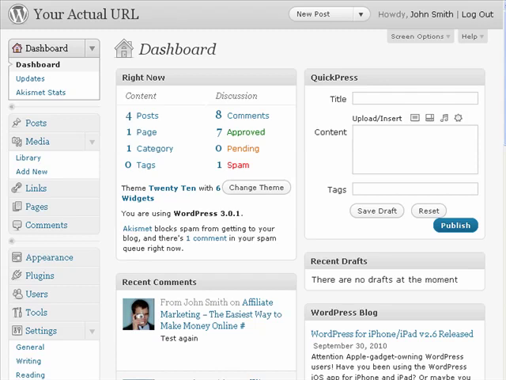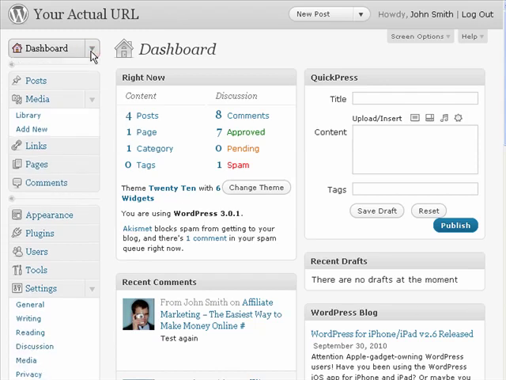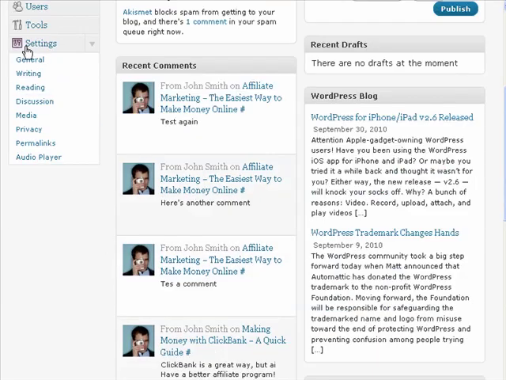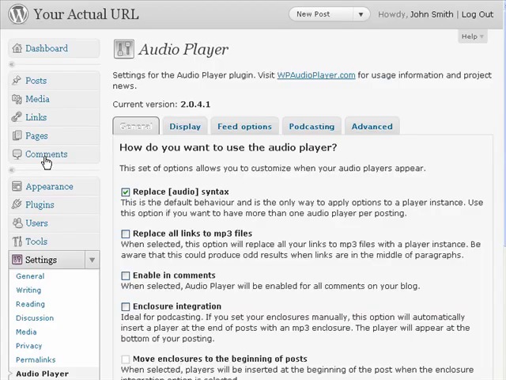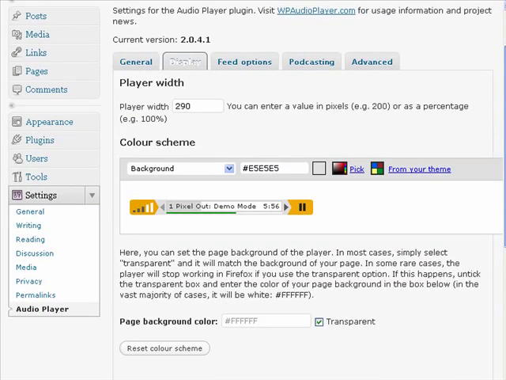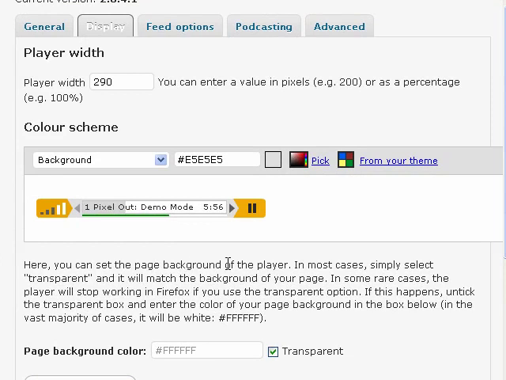In this video, I'm going to show you how to further customize your audio player for WordPress. Once you have installed the audio player plugin, all you need to do is go to settings and click on audio player. Then just click on display. Okay, so you can see the default audio player. In this case I've modified it a little, but you'll be able to see a default audio player.